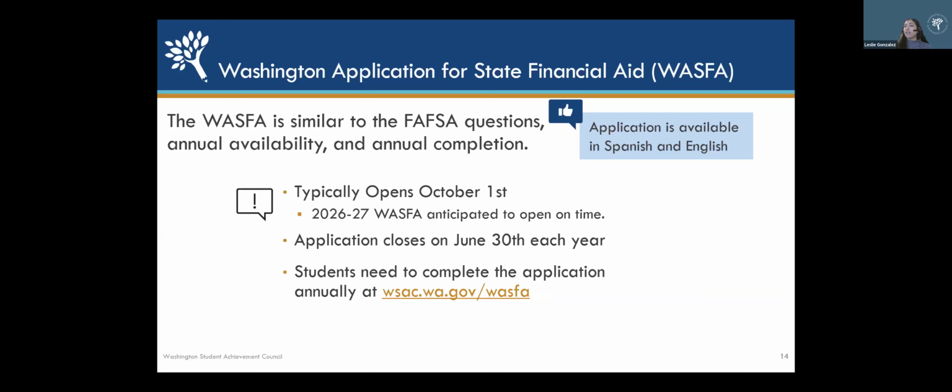The past 2 years, we've had late openings after FAFSA simplification, but the good news is we are anticipated to open on time for the 26-27 aid year. So that is expected to open on October 1st. And then the applications do close on June 30th of this year. So our 24-25 WASFA will be closing here at the end of this month. And then students do need to complete an application annually at wasac.wa.gov/WASFA if they will be filing a WASFA.